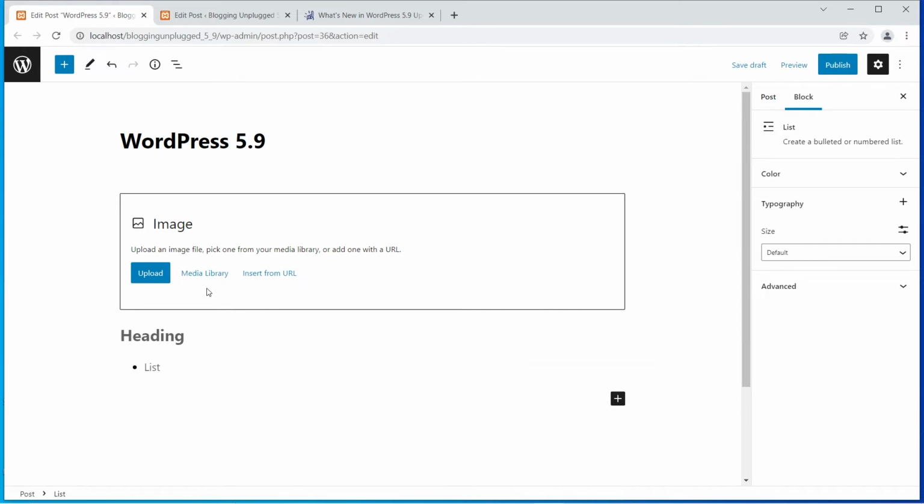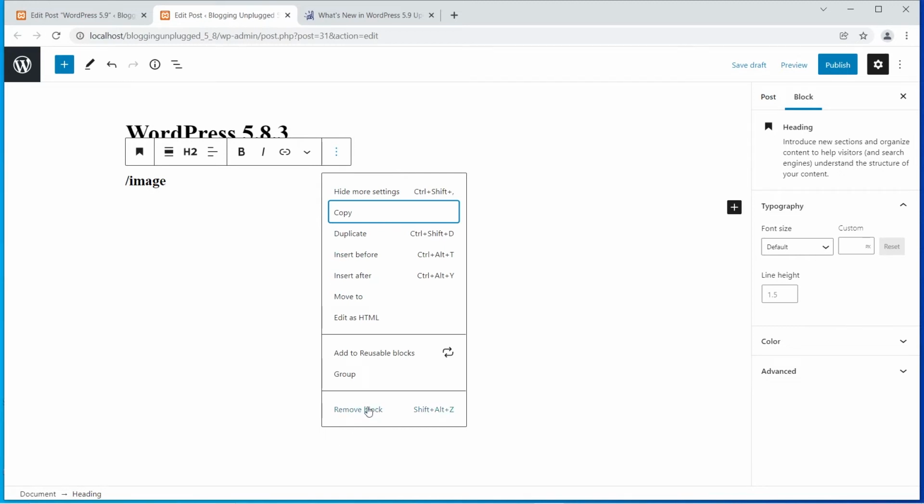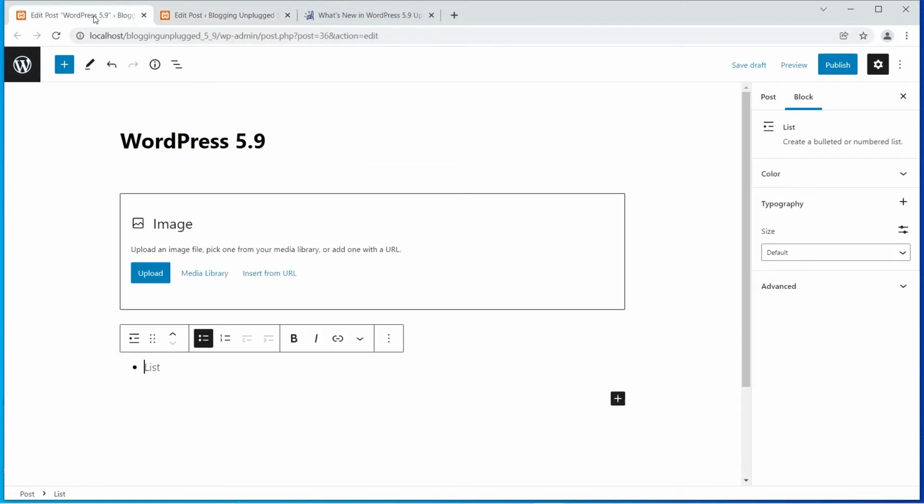Now in WordPress 5.8, if you were to remove any block, you had to click this ellipsis menu over here, and then it showed you the option to remove the block, which was just named as remove block. Basically, it didn't tell you which block you were removing. It just showed you the option to remove it. Now this label has been updated in WordPress 5.9, and now it shows you the name of the block that you are going to remove.